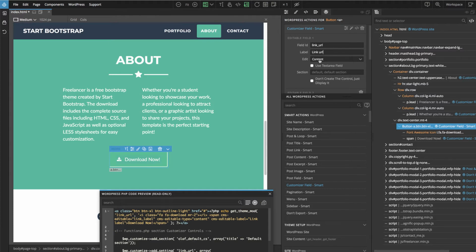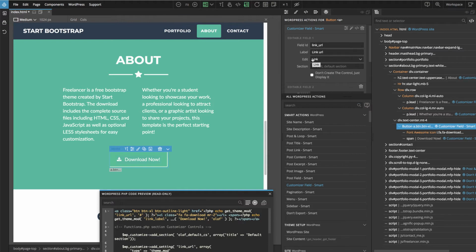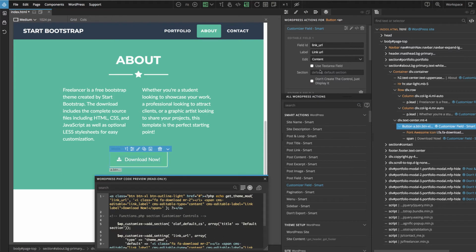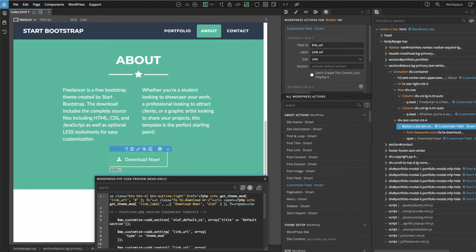And here we have to change the edit. We want to edit the link, not the content. And if we check the generated PHP, we can see, for example, let's put this on content. And that's not what we want to achieve because now the link is displayed inside the actual link, not in href. But if we say edit link, then the value will be used to define the href attribute.